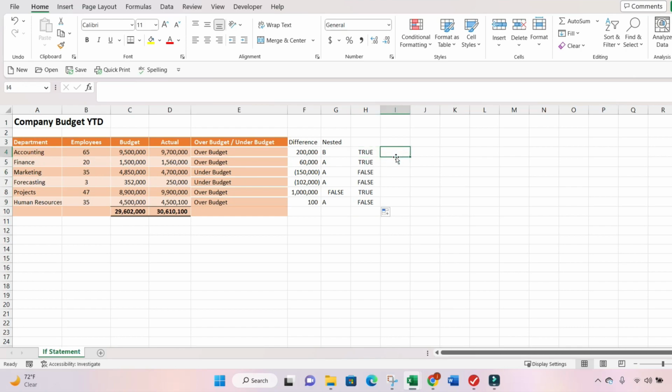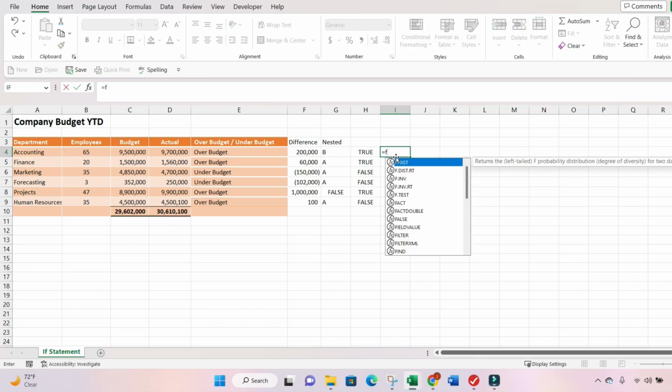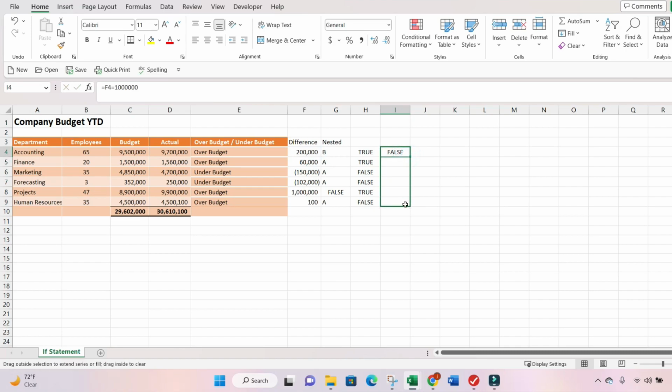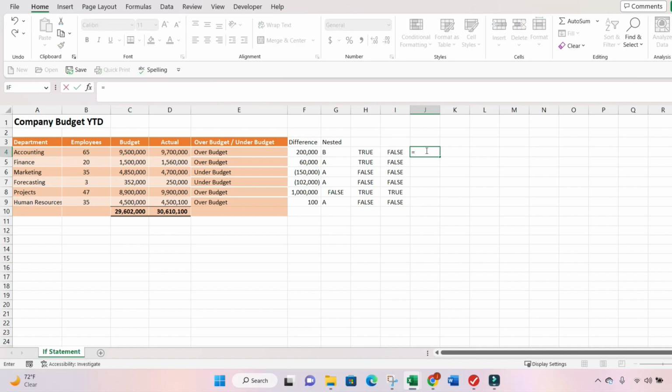Here's another one. F4 equals 100,000, false. And we can also do equals F4 greater than or equal to 200,000.